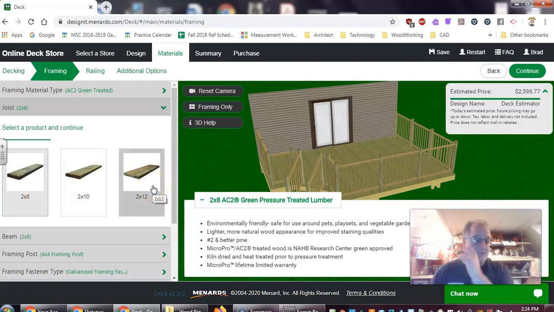Or if, say, I wanted to put something like a hot tub or some type of a pool on that that's going to be holding the weight of water, which is very heavy, then I would certainly need to make that a lot stronger and use something like 2x12 probably, or 2x10. But for now, I'm just going to go with 2x8.